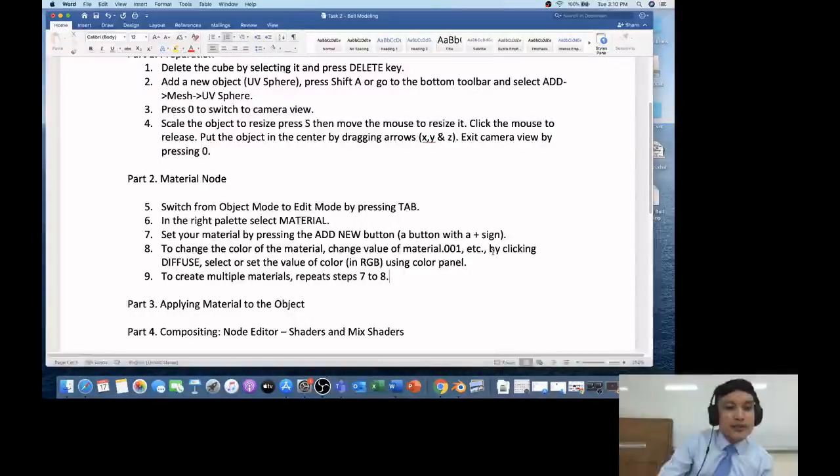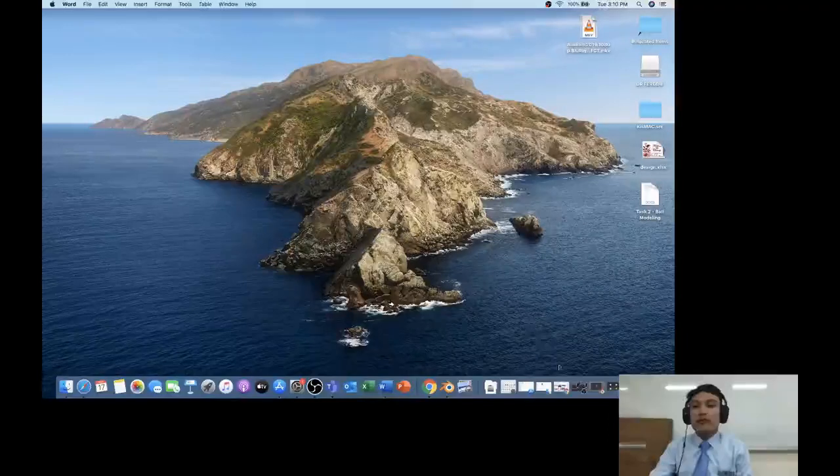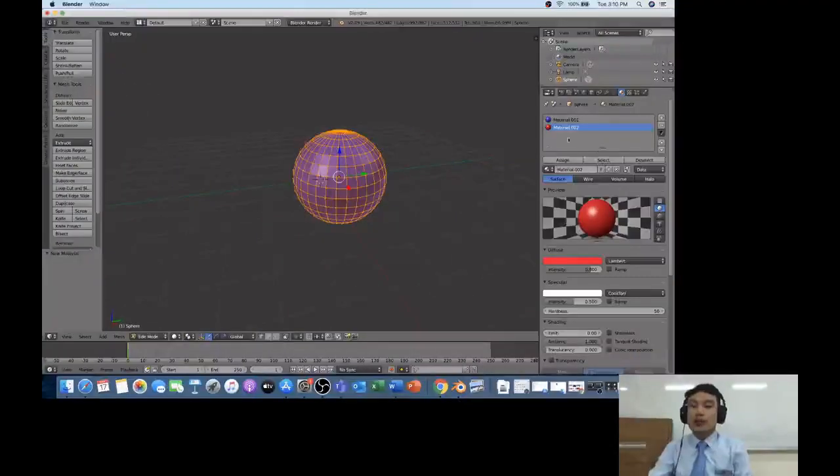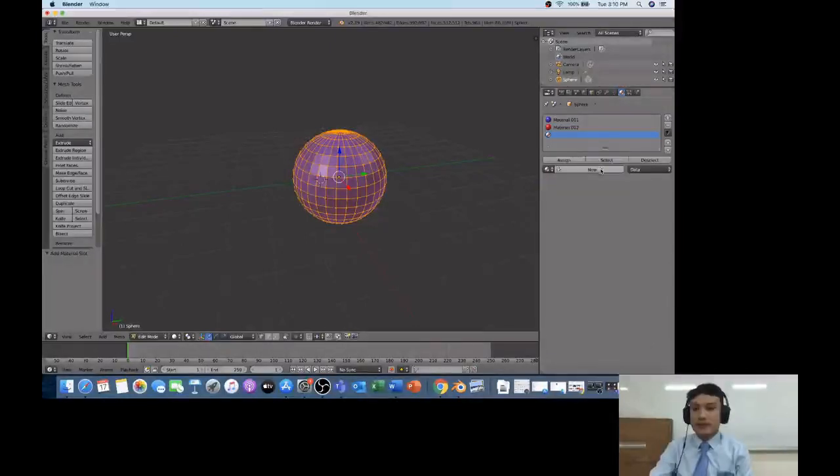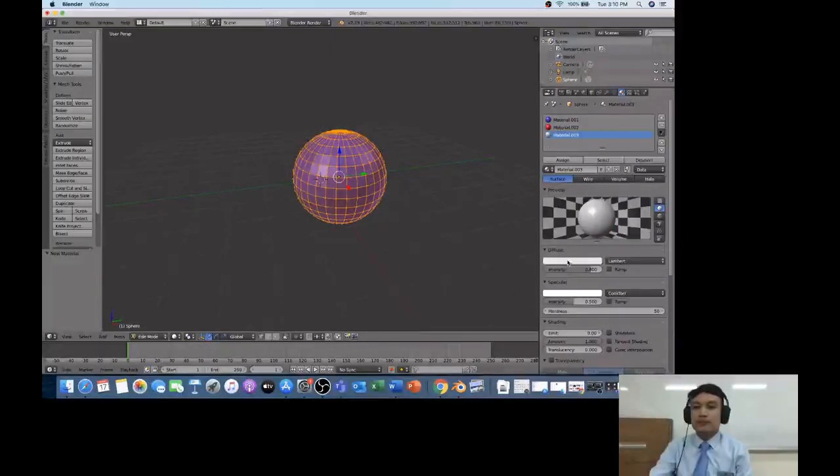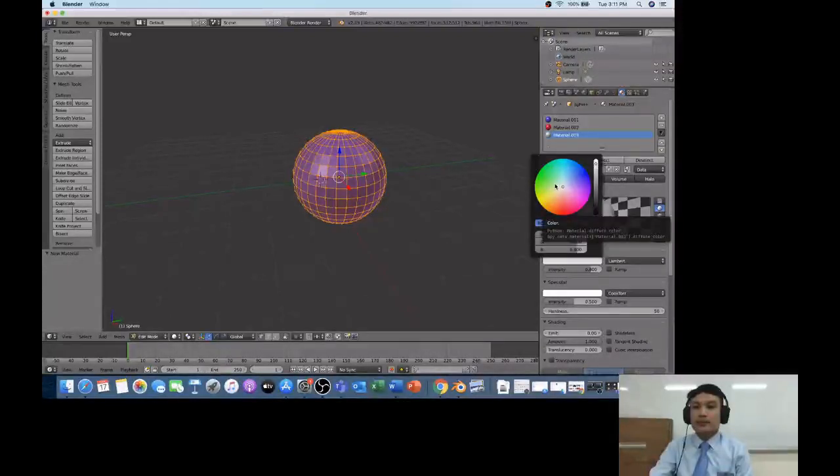Okay, so to create multiple materials, repeat steps 7 to 8. I hope everybody was able to produce 2 colors now. So I want you to add the third color, which is yellow or green or whatever it is. Press new, get the diffuse here, then select yellow.